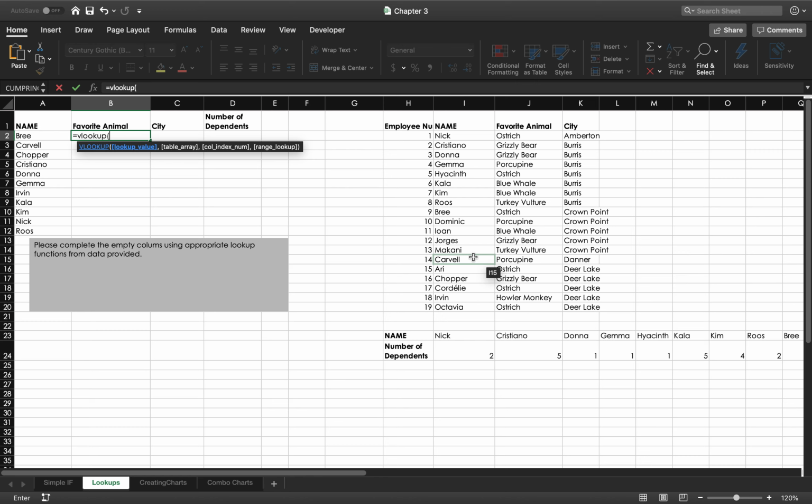The first argument in this VLOOKUP is what we call the lookup value. The lookup value is in the table where you're trying to get Excel to return additional information. So here, our lookup value is Bree. I want Excel to take Bree and look up her name somewhere else and tell me her favorite animal based on her name. So my lookup value is on the same tab in the same table array as what I'm looking in. So I want Excel to look up Bree.